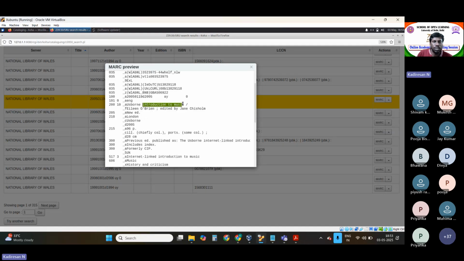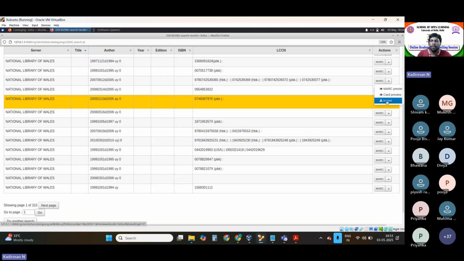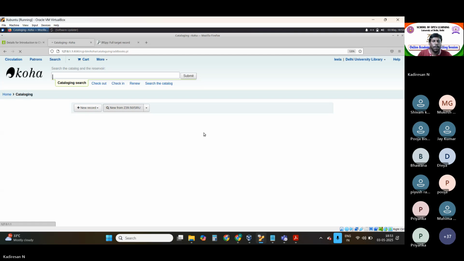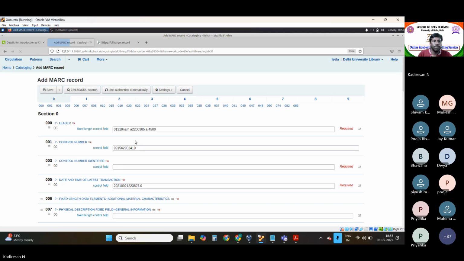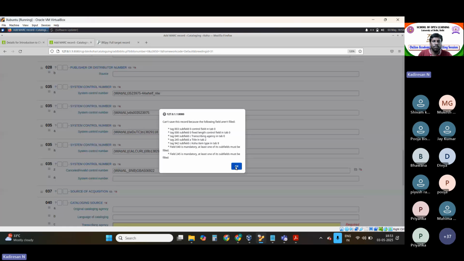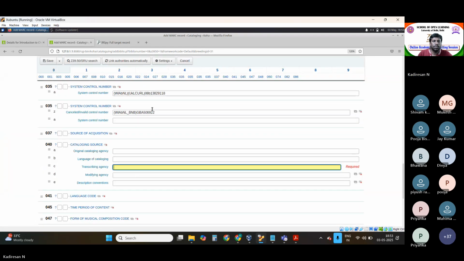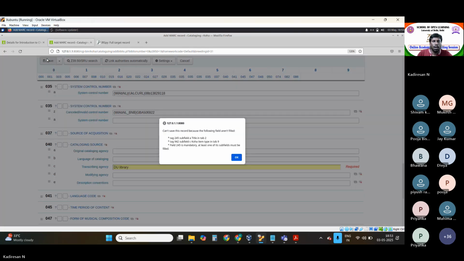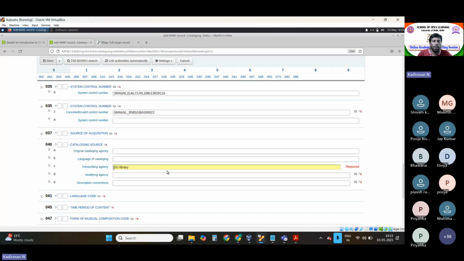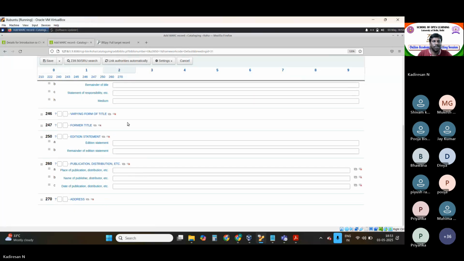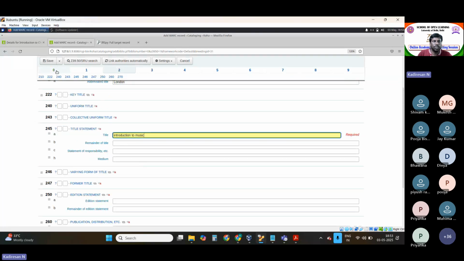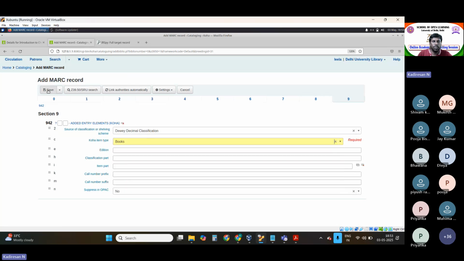So the title is Introduction to Music. This I will copy and use this file. Just click import. Use save. And then 245, Introduction to Music. The item type is books.